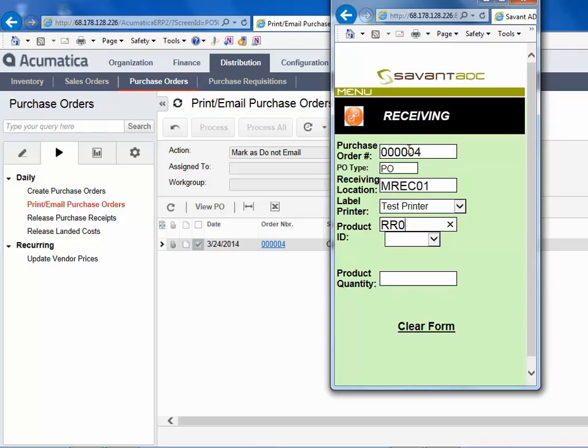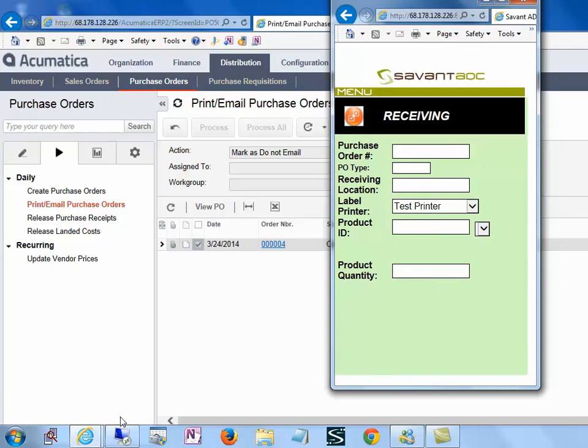So this particular product is on this PO. It's telling me there's 200. And how many do I want to receive? Well, I'll just receive 100 for now. And now what's happening is the system is going out there and creating the inventory, and it's then going to put it in this MREC01 location. So I'm going to go ahead and exit out of here, and I will show you where that happens.